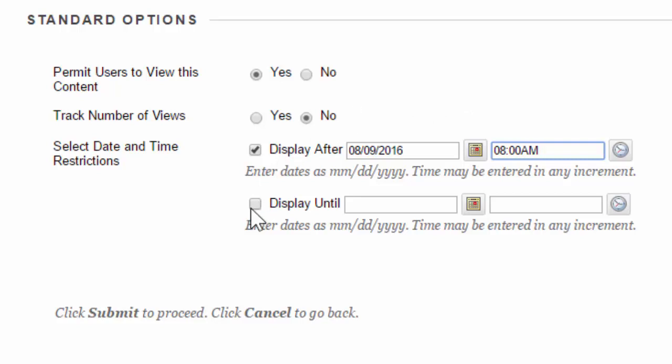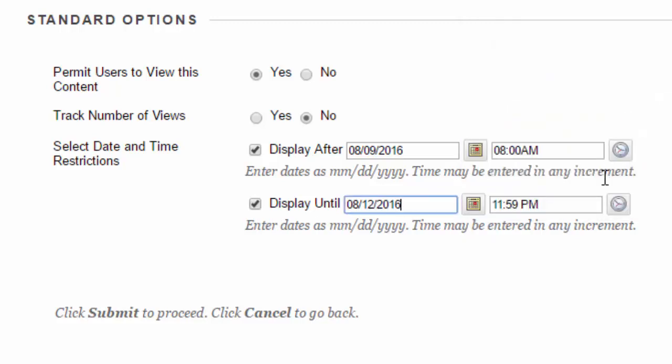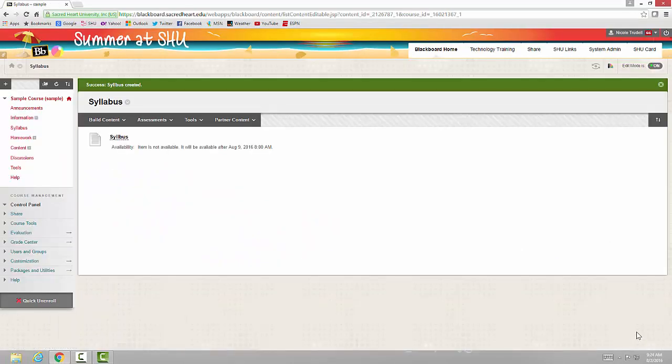If you'd like it to come down maybe 1 week, 2 weeks, a few days after you've posted it, you'll select the Display Until button. And I'm going to say that this can be viewed until Friday at midnight. Now, at midnight, Blackboard's going to take this content down and students will no longer be able to see it. This is commonly used with assignments, so that way students aren't submitting papers late. I'm going to go ahead and select Submit, and we'll see that the file has been added.